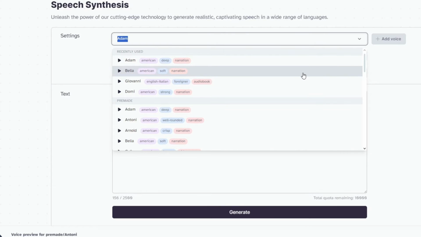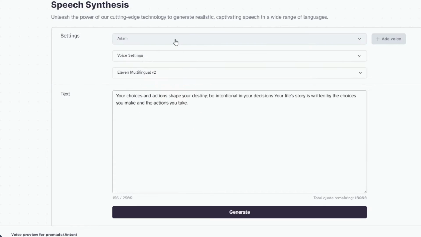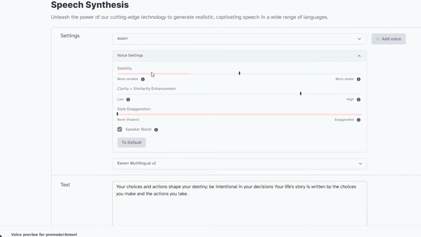I can't even tell whether they're voiced actors or AI, and they really sound professional and realistic. Once you're done choosing your voice, right here you have another voice settings, and this is where you could go ahead and adjust your stability. So right here, increasing variability can make speech more expressive. With output varying between regenerations, it can also lead to instabilities.